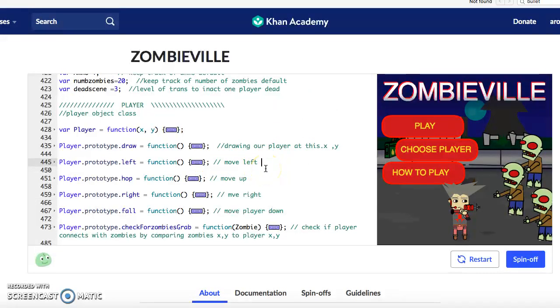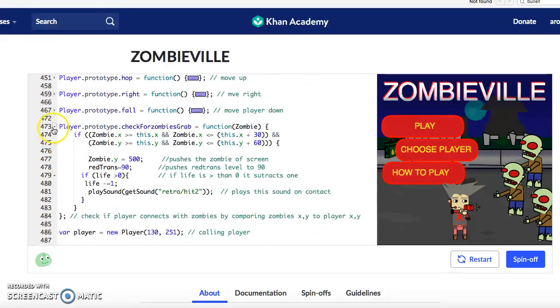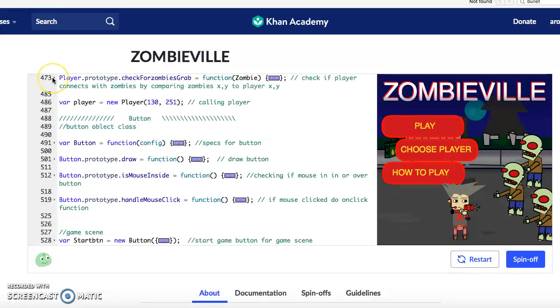Also move left as well. Over here is where we check if the player connects with the zombies by comparing zombie XY to player XY. And since we define our player, now we call it down here.